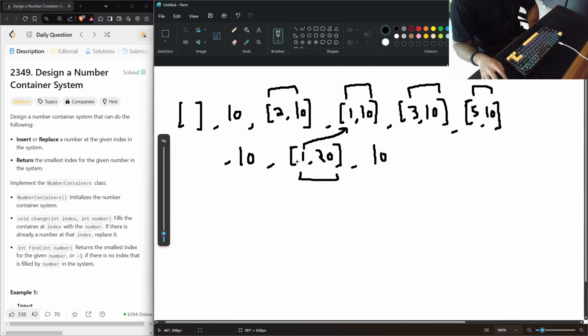So if we ever encounter an index that we have previously inserted a value at, we need to replace that with this new value. So this 10 will get replaced with 20. That's how the insert or replace operation works. The other one is where we need to return something for a given value. What we need to return is the smallest index at which this value is present.